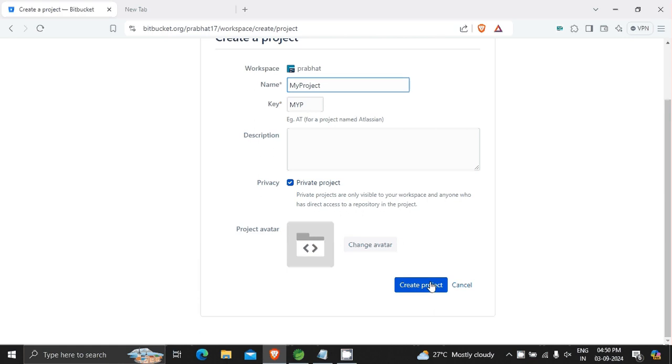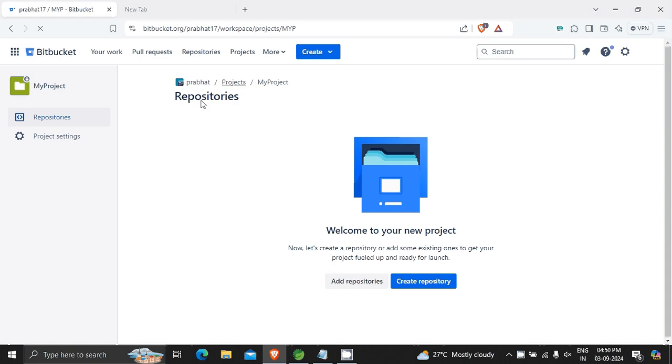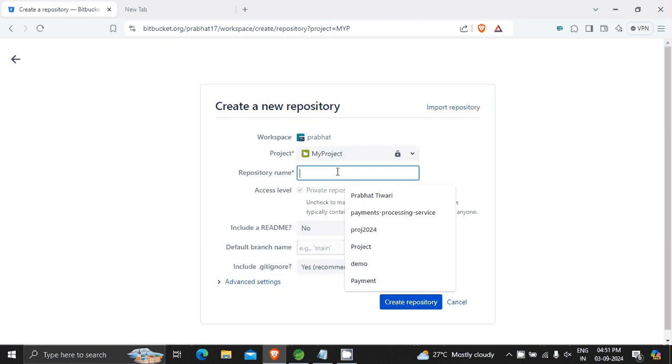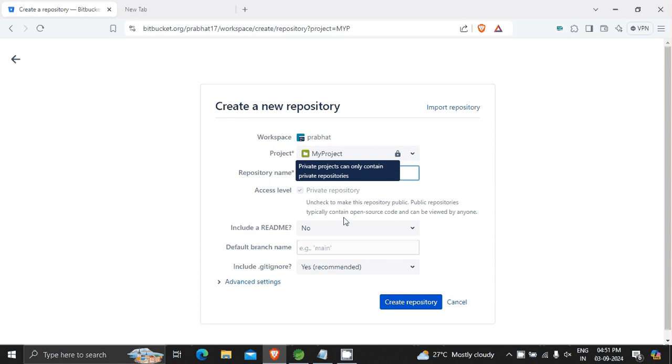Okay, we have created our project, so it will take some time. Now what we are going to do is create a repository. The name will be demo. Okay, so we have created this repository.